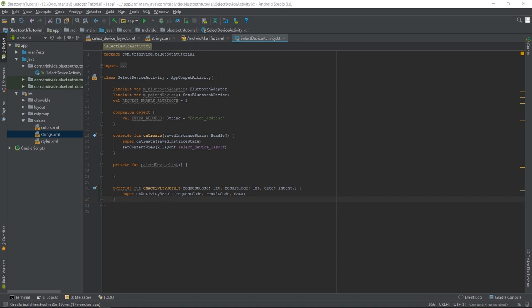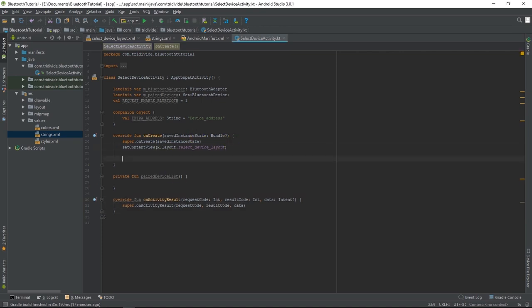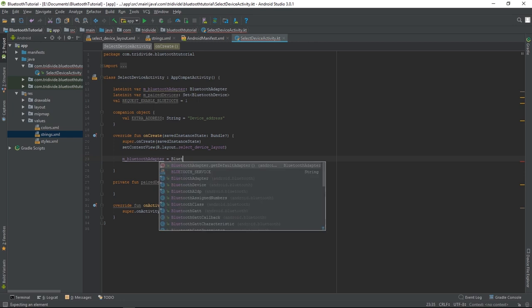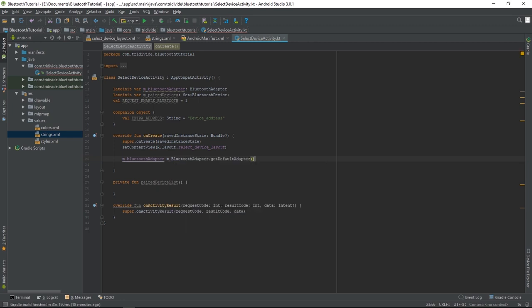I think the best place to start would be the onCreate function. What we want to do is assign our Bluetooth adapter. So m_BluetoothAdapter would equal BluetoothAdapter.getDefaultAdapter(). Unlike Java, where you'd have to declare it as a new, you instead just have to say BluetoothAdapter.getDefaultAdapter().